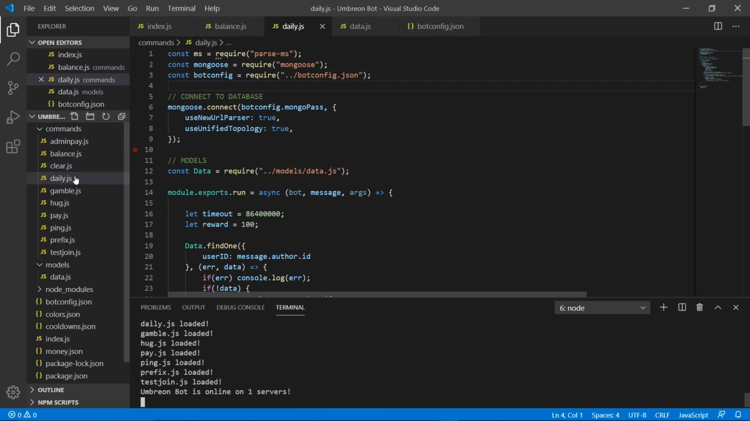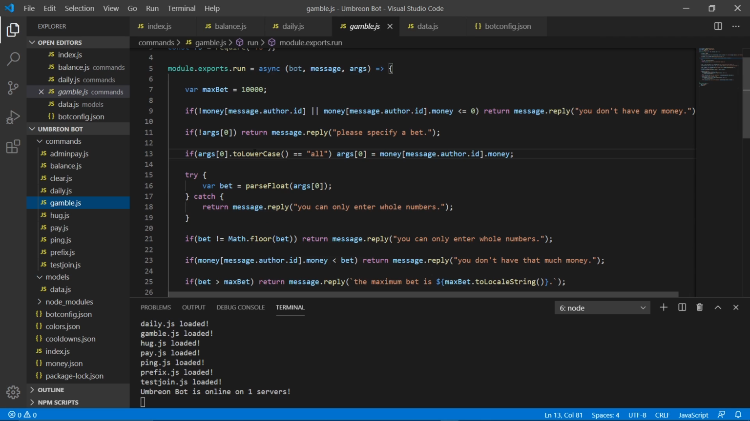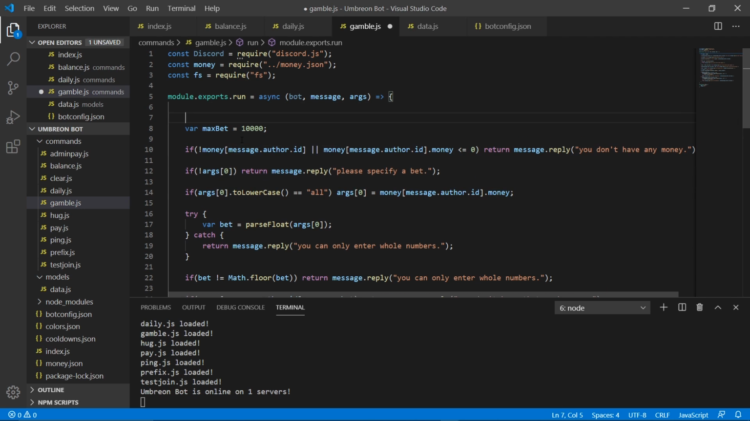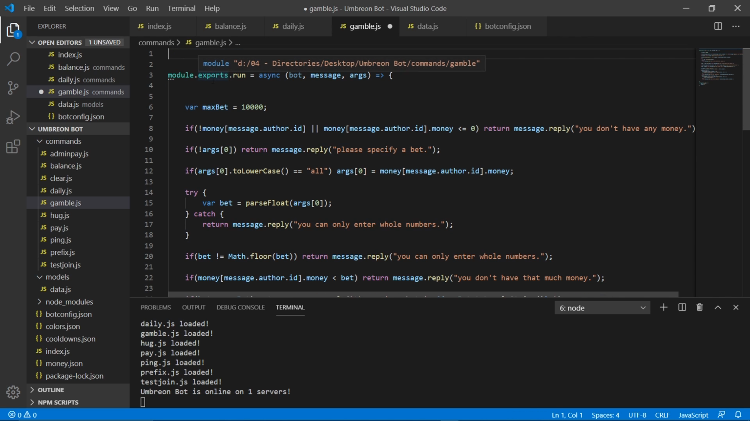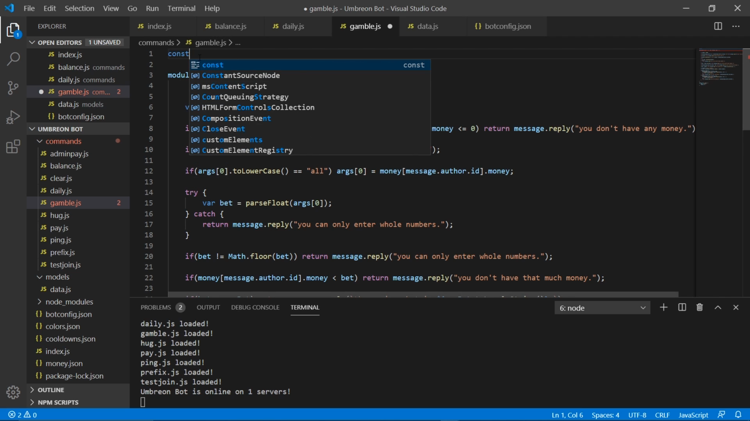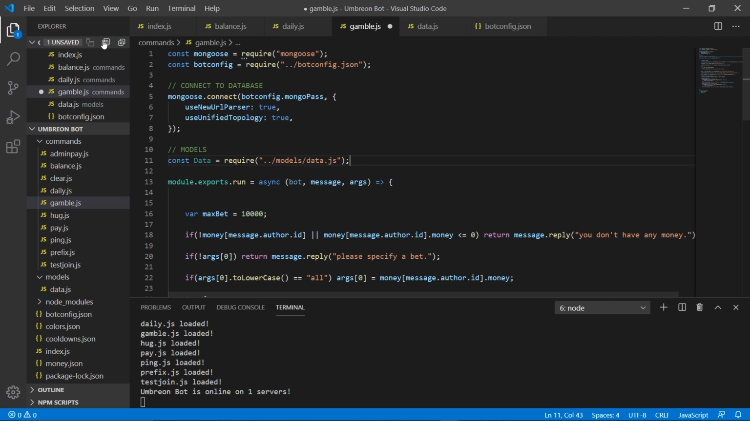So let's go ahead and do our gamble command next, and this shouldn't be too difficult. Let's get rid of Discord because it looks like we're not even using it. We can get rid of FS and money. Let's just copy and paste a bunch of this stuff. Actually, we don't need MS. Let's copy all of this for gamble, paste it in. So now we've got our model, our database, and our two packages, or our package and our file.